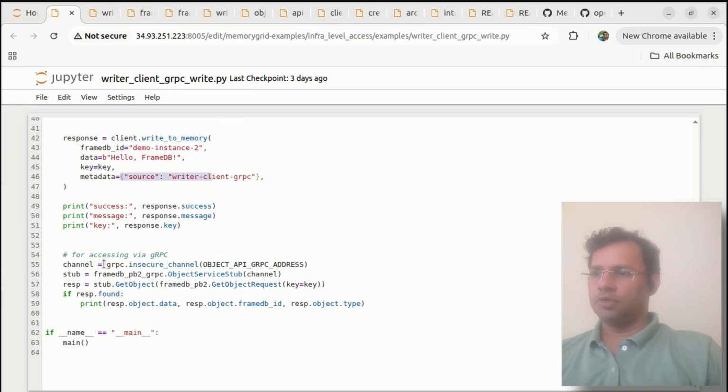To get the object, this is a gRPC stub. Get object is what we are going to call. You have to create a channel, you have to create a stub. Using that, you have to do get object, and pass the key. Then you will get dot found, and you can print it. So let me run this example.